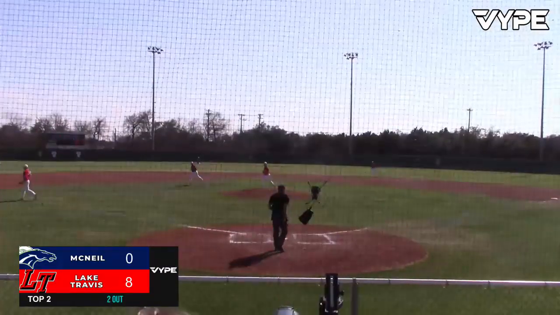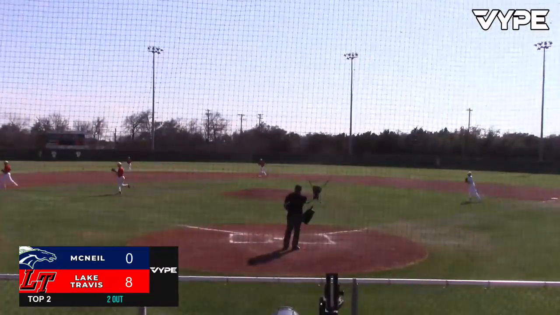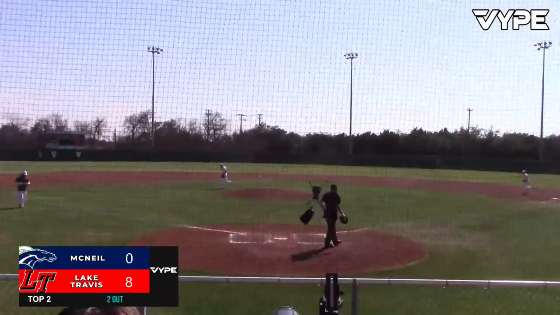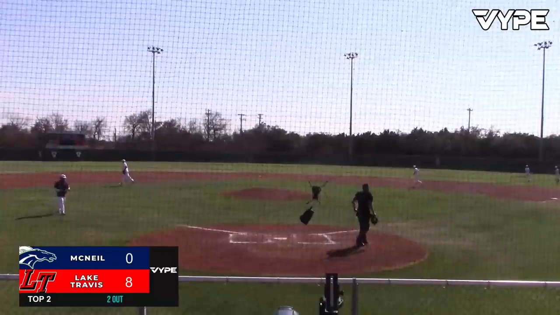So the Mavs go 1-2-3 here in the top of the second inning. And we head to the bottom of two. Lake Travis still ahead comfortably by a score of 8-0. We'll be right back.